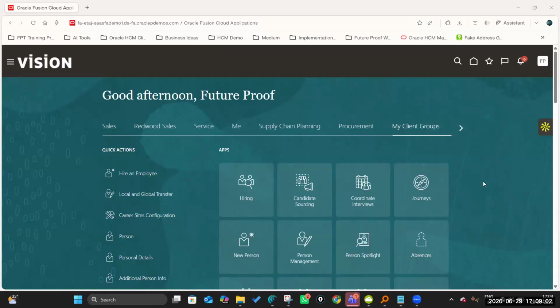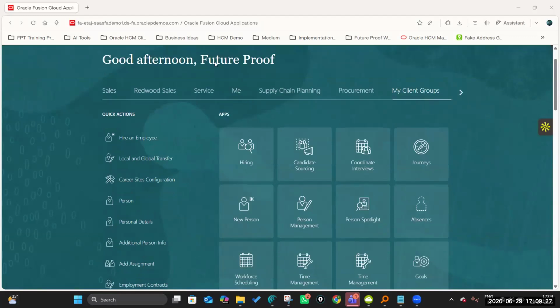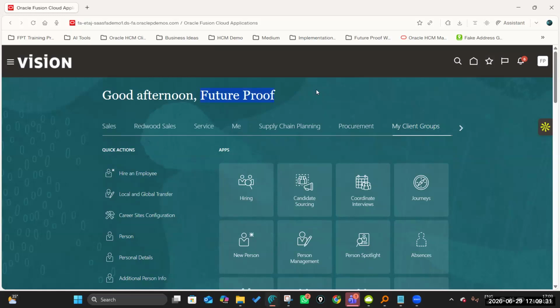Hello team, good morning. Today we are going to see the Leave and Absence Analyst agent for managers. How will this particular agent help managers get information related to the absences for their team members? So we have logged in with the user Future Proof, who is the implementation consultant.